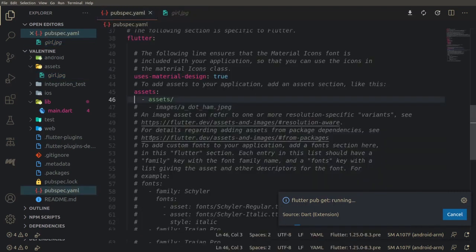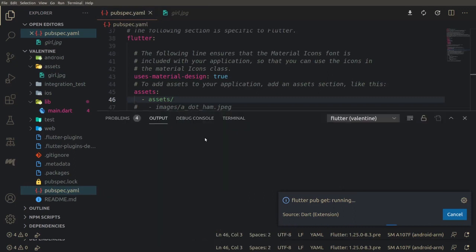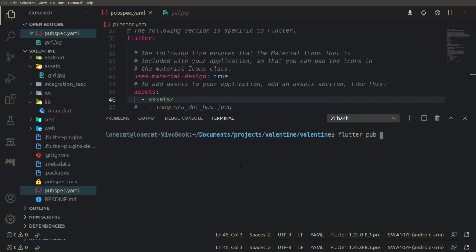And finally, now you need to tell Flutter that, yo, Flutter, get these packages for me, and I also have this assets folder there. You do that by opening up the terminal and running flutter pub get.